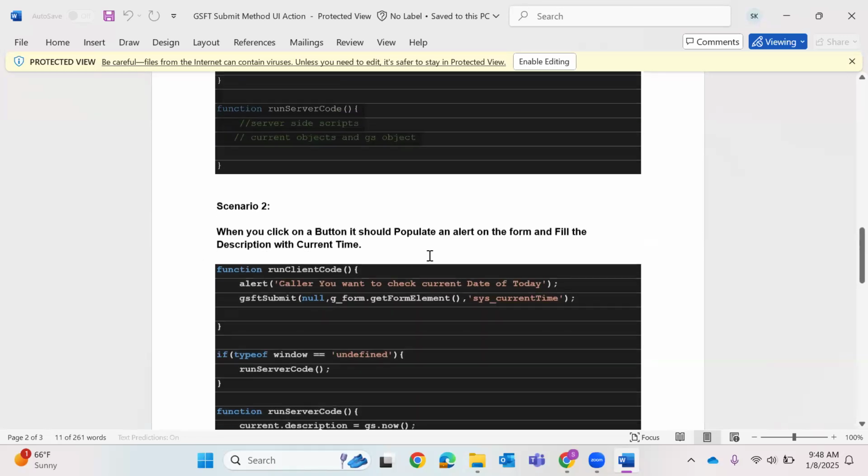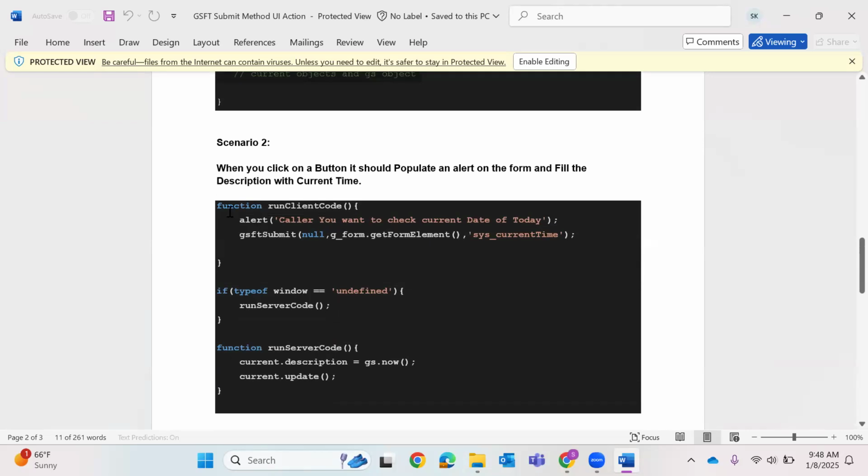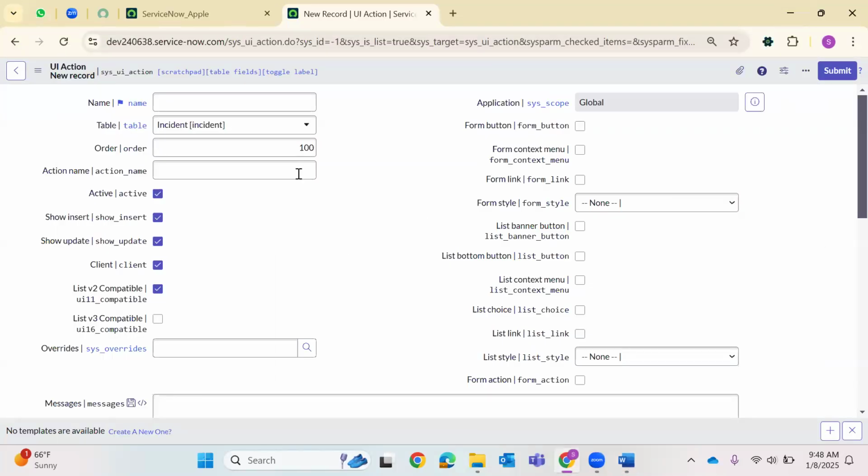Okay, so here we have a scenario. Alert caller, you want to check current date and time. gsftSubmit current time they are giving, and now they are just setting the time. So you can try this example. We'll try one more example. We'll see at least three or four examples. You need not worry.